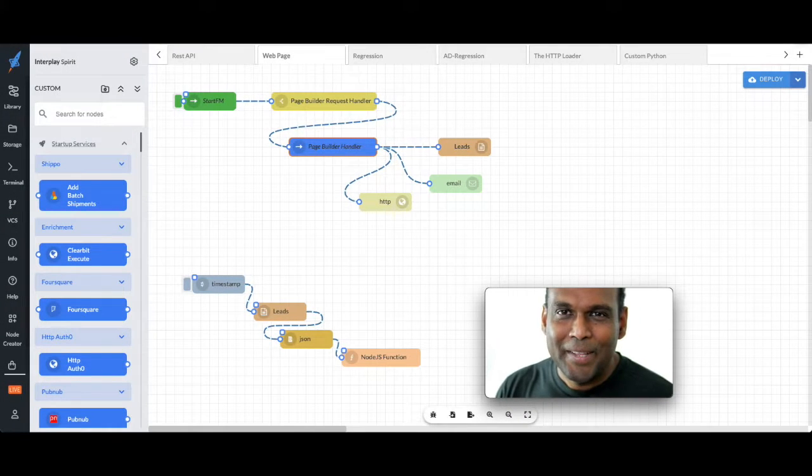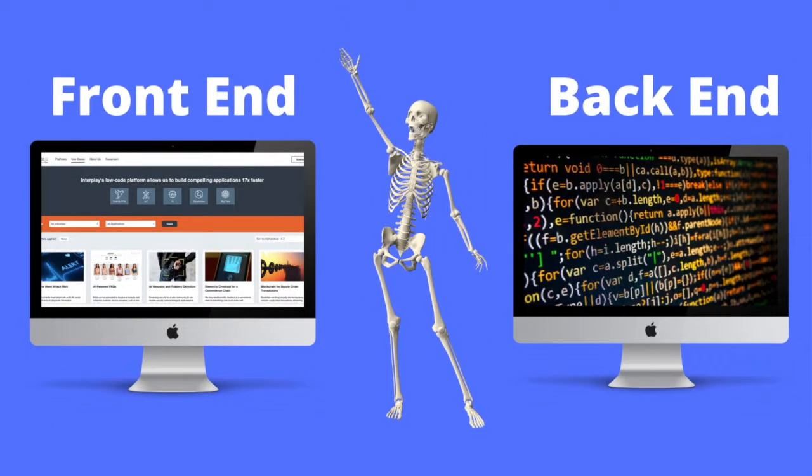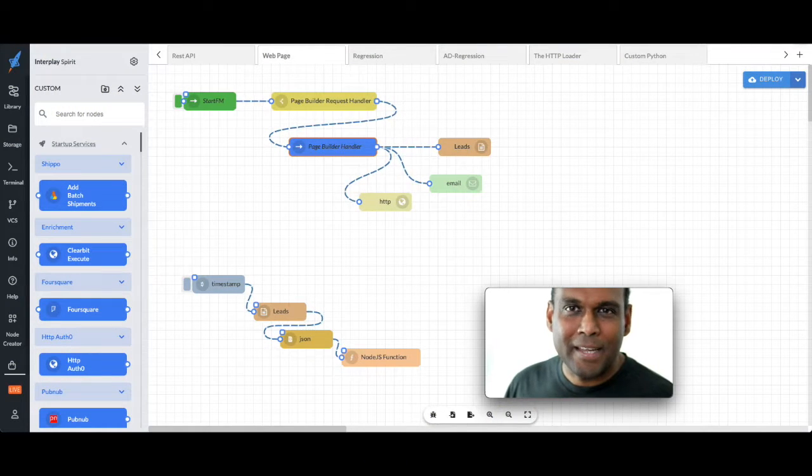In this video, we are going to talk about the anatomy of an application. How does the front end of an application work? And how does the back end REST API support the application?